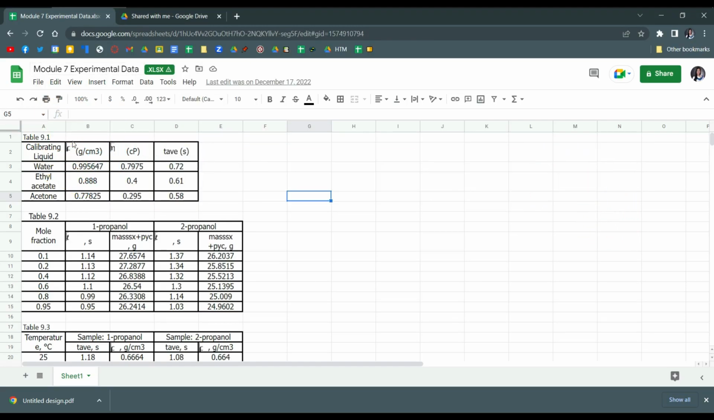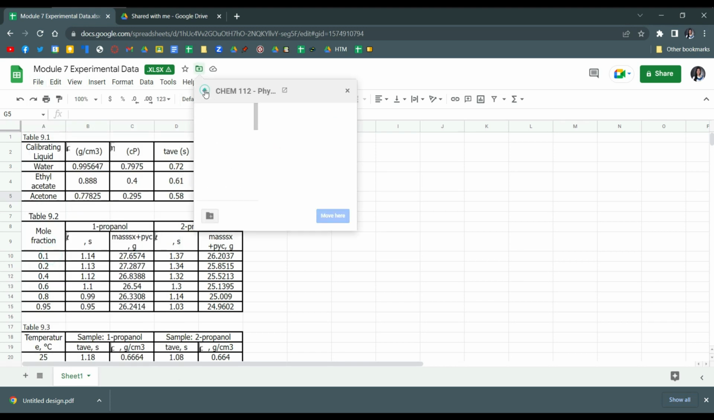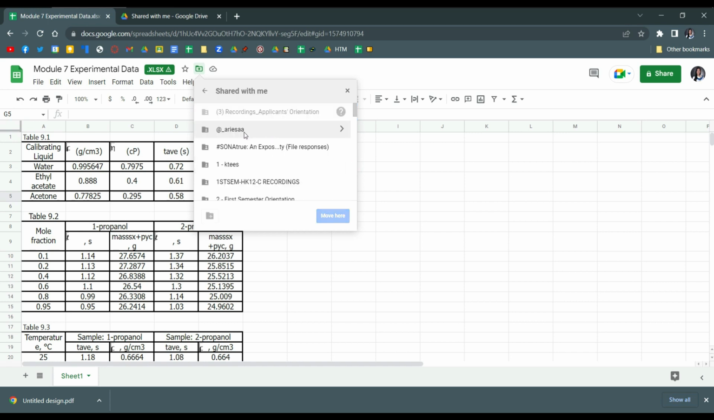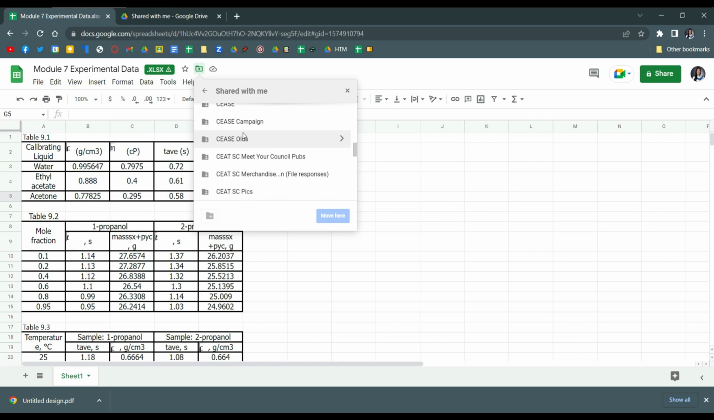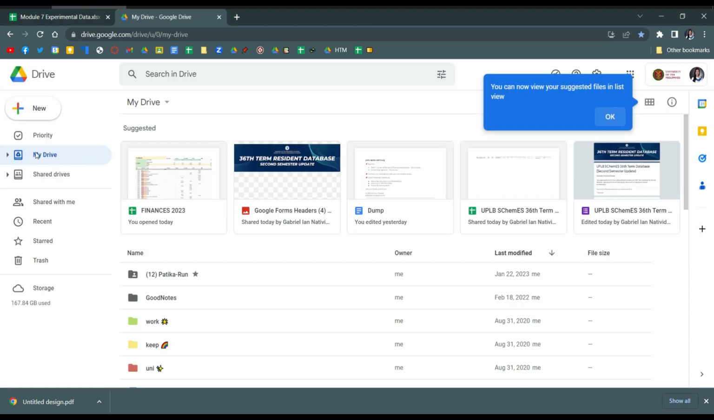So for example, you have a file from any Google Workspace, click File and then click Move. So if it's in your main drive, you just click back until you arrive here and go to Shared with me. So just look for the folder where you want to move your file under Shared with me, a folder that is shared with you, and click that and click Move here.